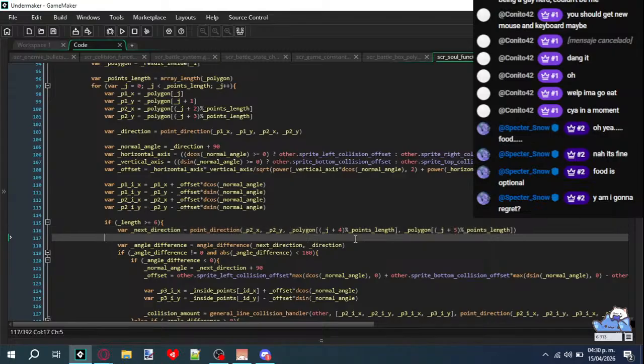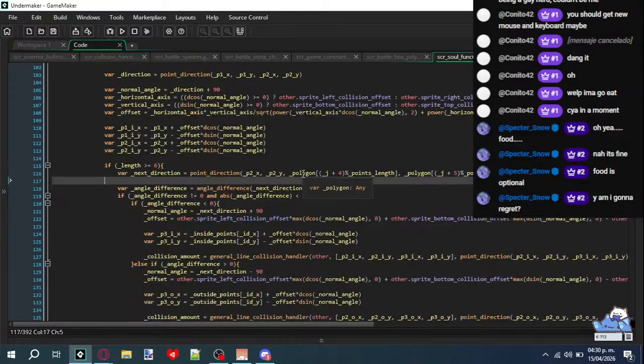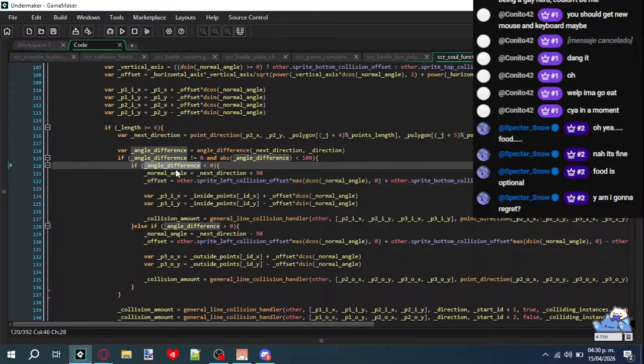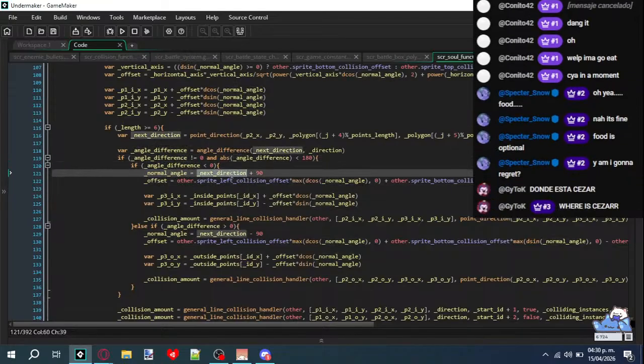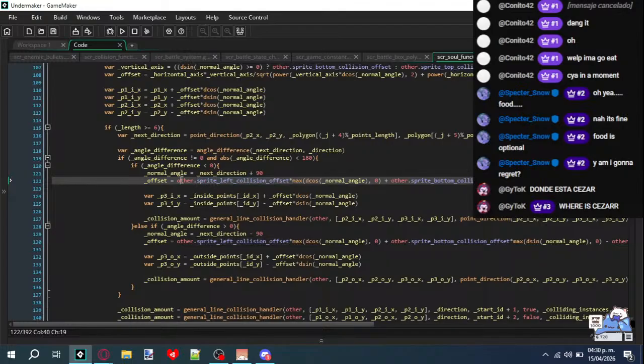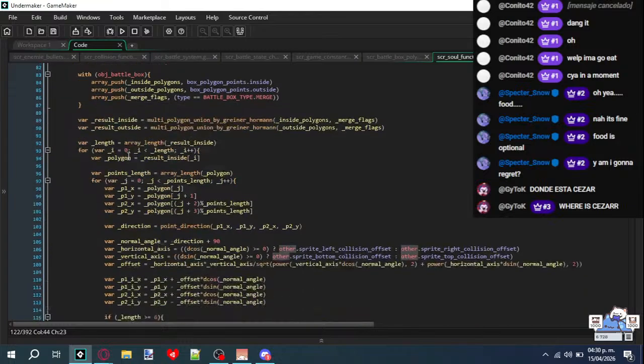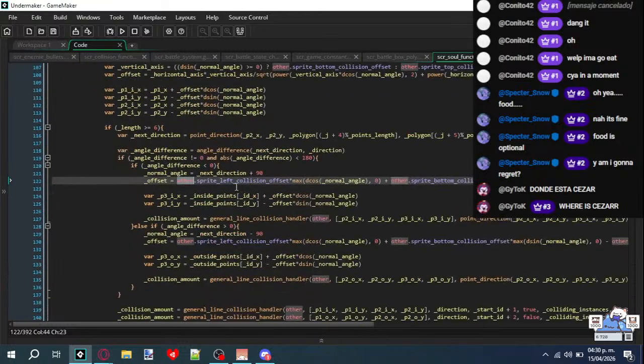Alright, so get that and get that. Perfect. Get the angle difference. Yes, you got the angle difference. If it's that, you do this. You get other, but I am not inside the battle box, so this actually won't work.